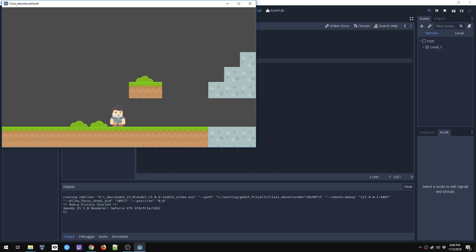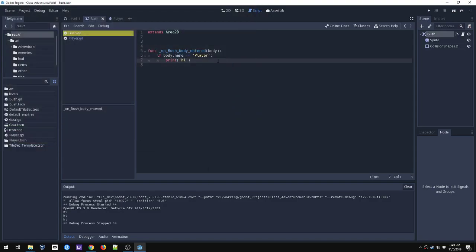There. So I didn't get my other ones, but I did get my message when my player entered. Alright? So that's okay, but what if I wanted this to work for monsters too? I would have to add an or statement, or body.name equals monster1. Well, that starts to get pretty tedious.